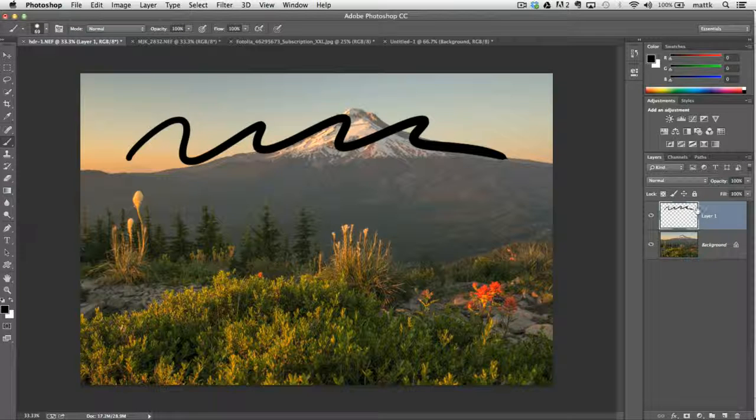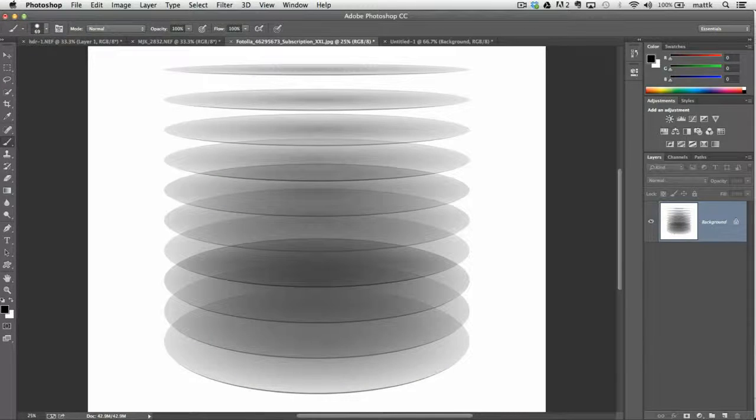But now take a look at what we have over here in our layers panel. We have a layer on top. You can even see the scribble on the thumbnail here. And then we have our original photo layer below, but it's protected. Nothing's happened to it because we did all of our changes on the top layer here. And that's really the key of layers.